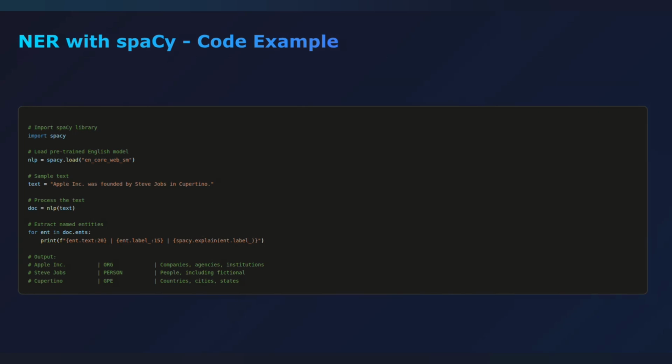And here's our output. Apple Inc. is tagged as ORG for organization, Steve Jobs is a person, and Cupertino is identified as GPE, a geopolitical entity. That's literally all the code you need, 5 lines to extract entities from text. How cool is that?